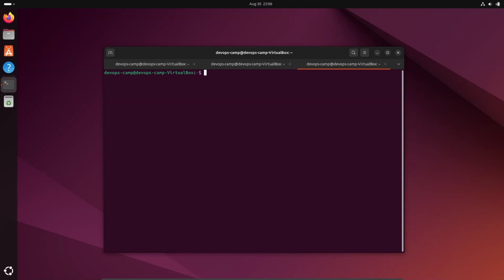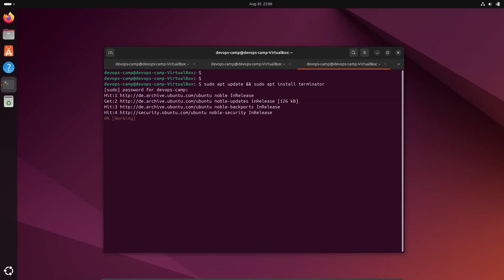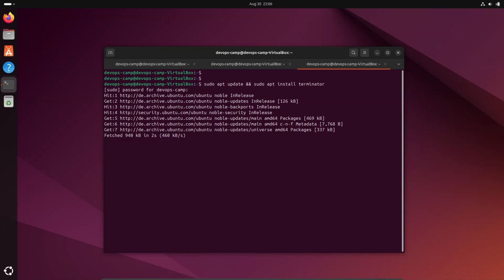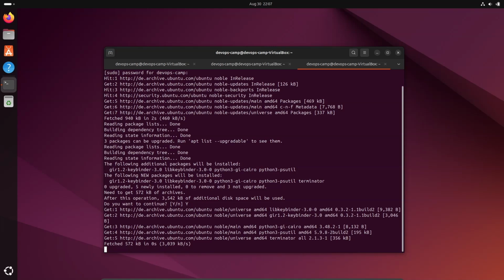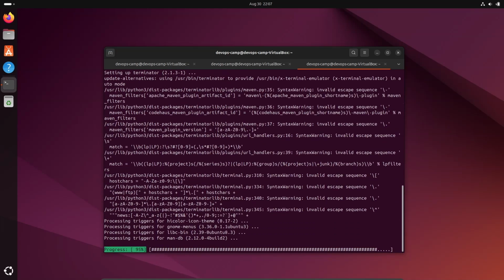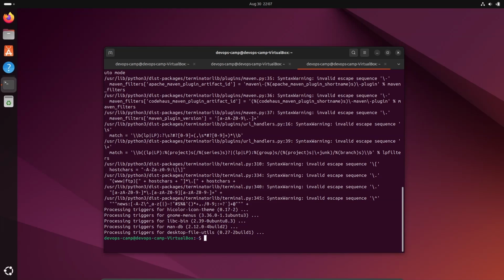Note that the GNOME terminal is not the only one. I will install a new terminal emulator, called Terminator, which provides several features that the default terminal application does not support. To install Terminator, run the command sudo apt update and sudo apt install terminator. Now, Terminator terminal will be installed. Now that it's installed, we can open it using the first method. We open the GNOME terminal.